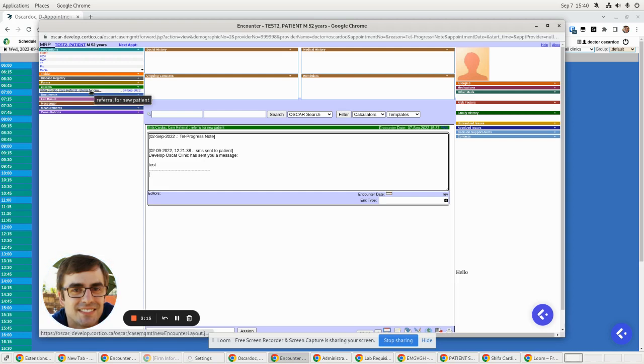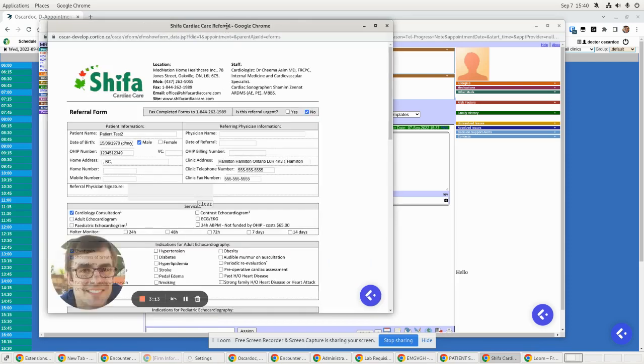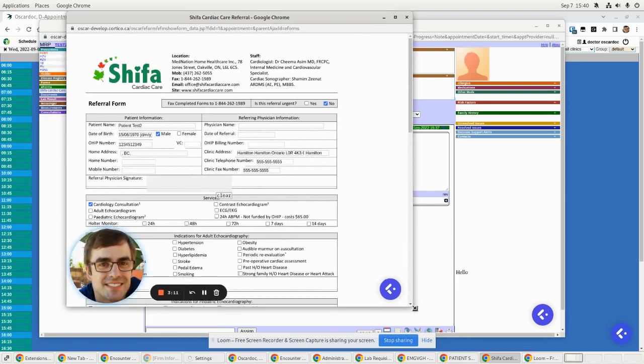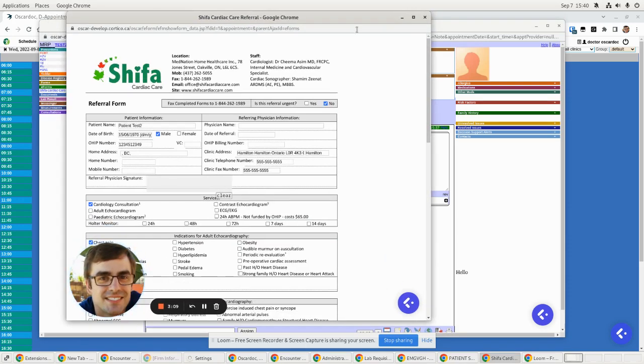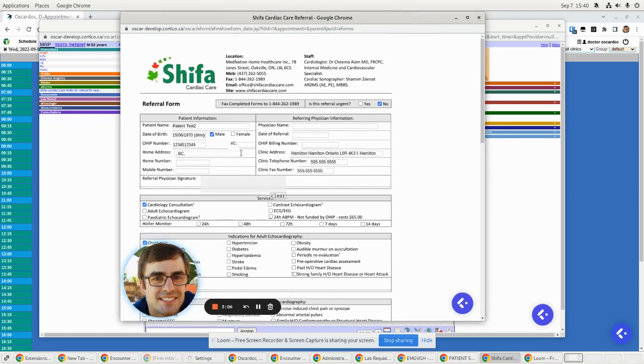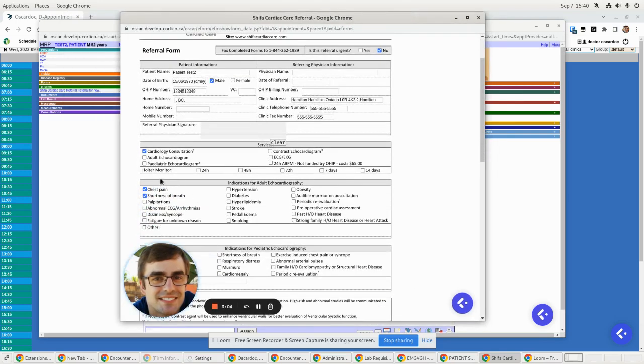So this is already populated with all of the information on this patient, which saves you a lot of time. You would, of course, have to fill in any specifics for the referral because the EMR doesn't know that information. The chest pain or shortness of breath symptoms here, indications, the services that you want to process the referral for.